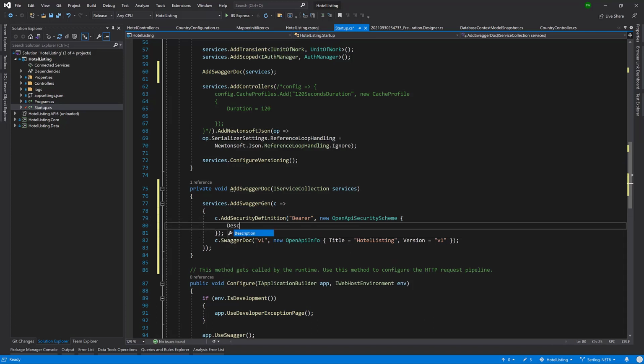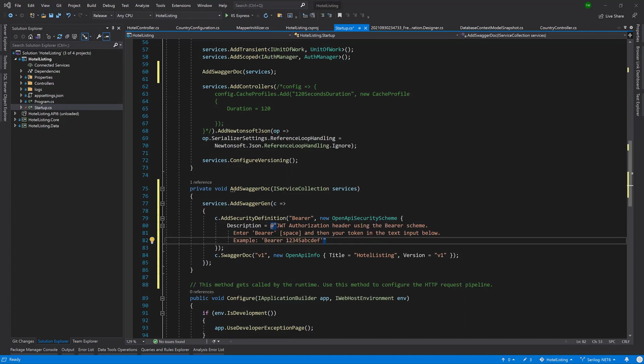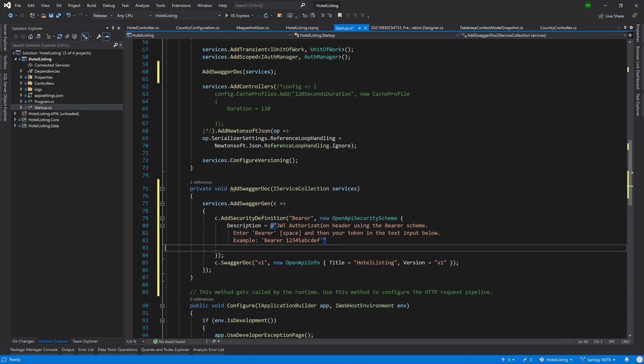And in there, I'm going to have to put in some, let's say, metadata. So what is the description that I want here? For that value, I put in @ JWT authorization. So that sign just makes it a literal string, right? JWT authorization scheme, enter bearer space, then add your token in the text. So this is just instructions to the user, right?